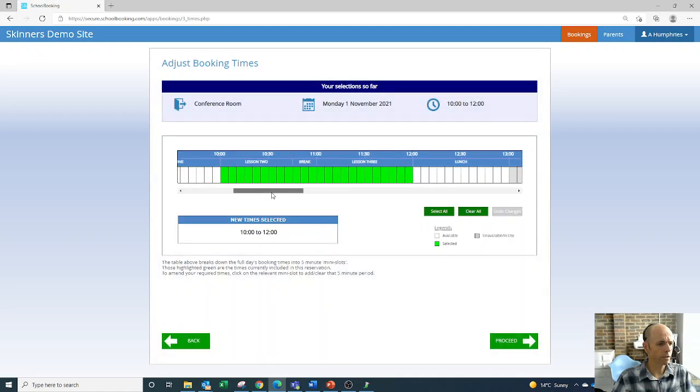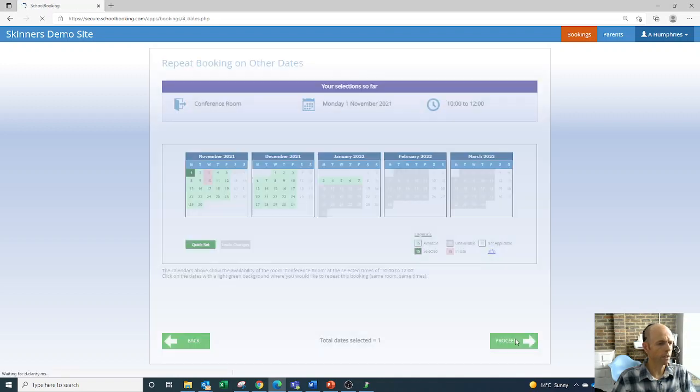So this is adjust times. So what we've got is the system zooms in, there's 10 o'clock, there's 12 o'clock, and it breaks the whole time into 5-minute intervals. So I can change what I need. If I need to go into the next time slot, I can. Once you've done that, click proceed.